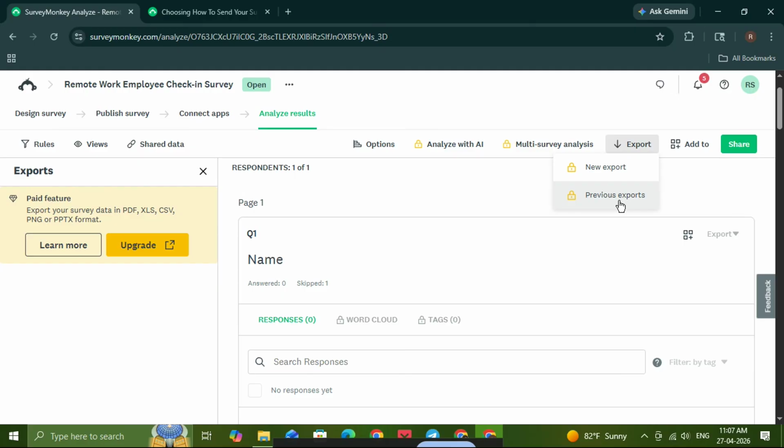After that, click on Previous Exports. This is the section where SurveyMonkey shows older export files, so if you've already exported responses before, this is the place to find them again. You can use this area to review past export activity and locate files you may have downloaded earlier.